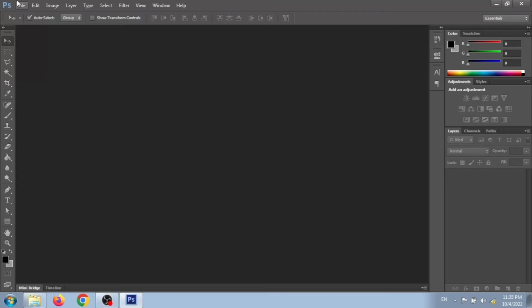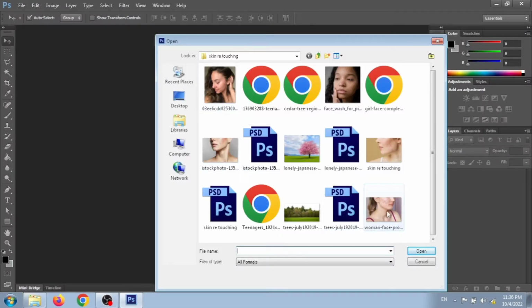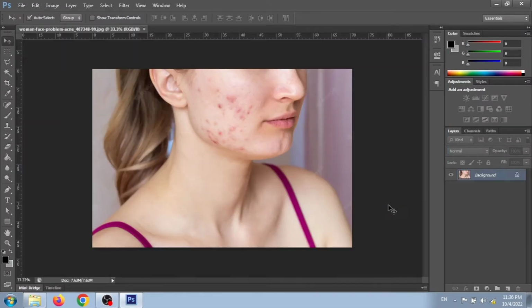Hi friends, today we are going to learn the Spot Healing tool in Adobe Photoshop CS6. First we will open the image from the folder that we want to spot heal or fix the skin of.